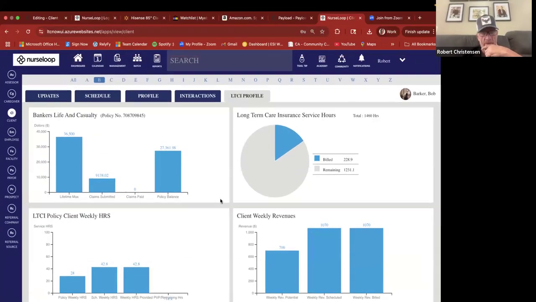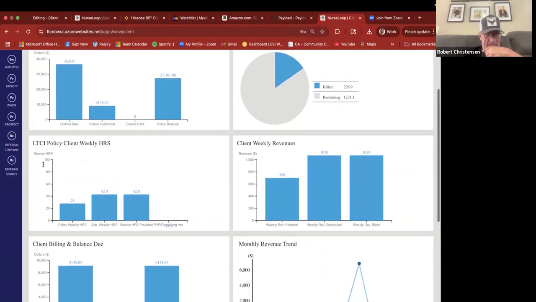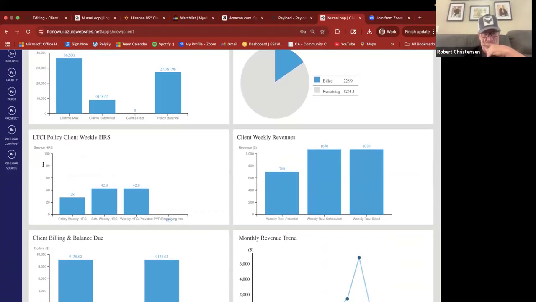In this page right here, we show that this policy has a weekly benefit. So here's your 4 times 7 is 28. Okay. So this is working correctly because we're over scheduling, right? That's what this is saying here. Right. Okay. So as per the policy, it's 28 hours, but the client is scheduled for 42.8 hours. Okay. So it's already doing this here. So this is showing here that it's okay.